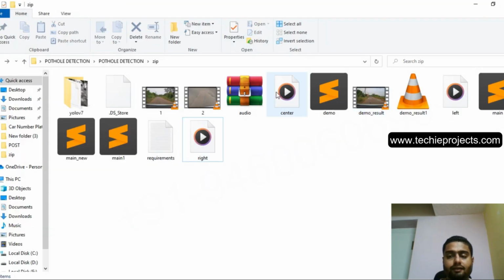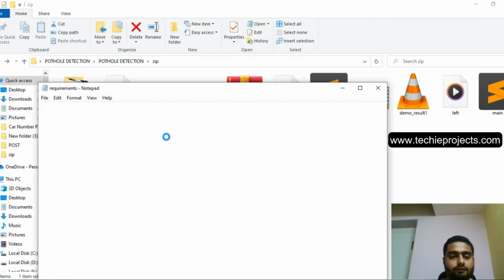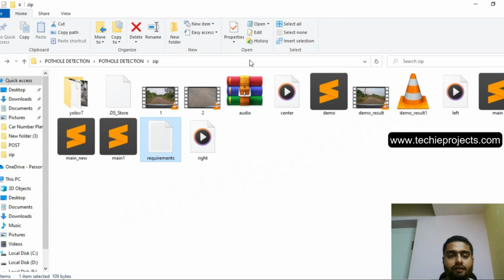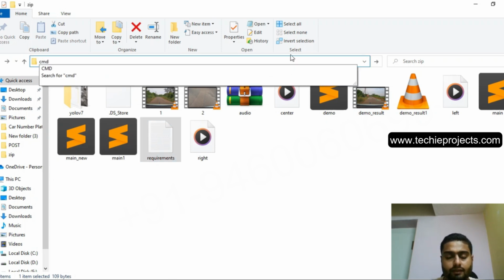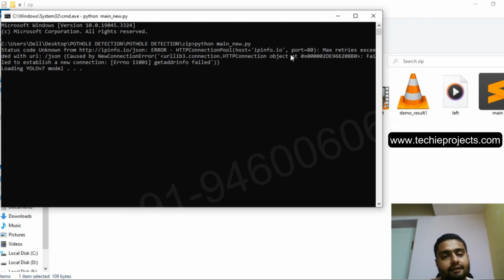Okay, so let's run the code, and this is the requirement file which we have to install those libraries. Okay, when you have to run the code, write cmd, then python space main new .py. So when we run the code, it will detect the pothole on the left hand side, right hand side and center.